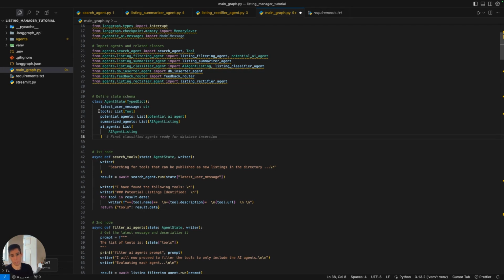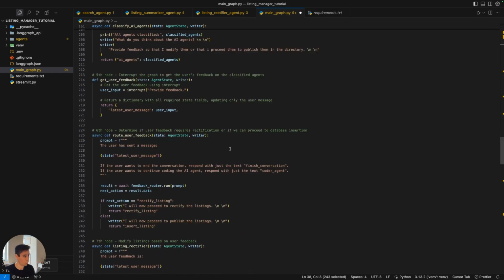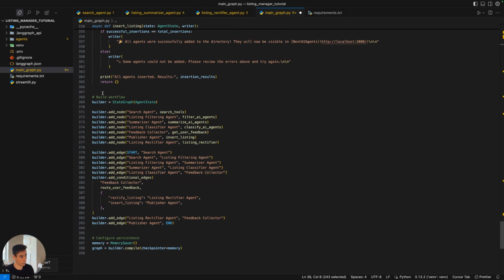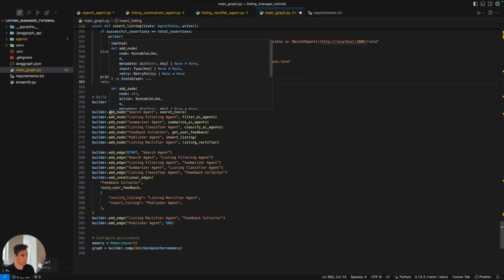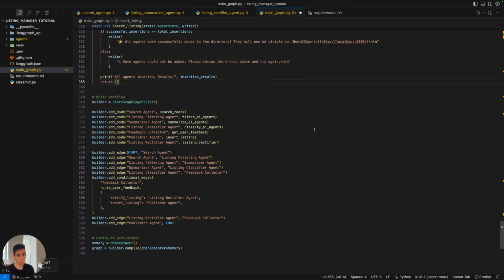Every time a node is executed and consequently an agent is run, we can check the state of the graph and see what action this agent has performed. With this state defined, we can now proceed and define our graph. You use this function to initialize a graph, and now you use the add node function to keep adding all the nodes that we have in our graph.